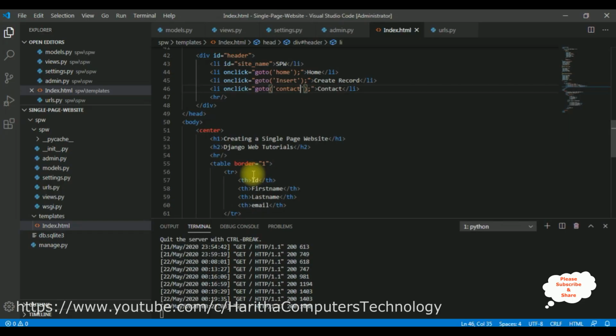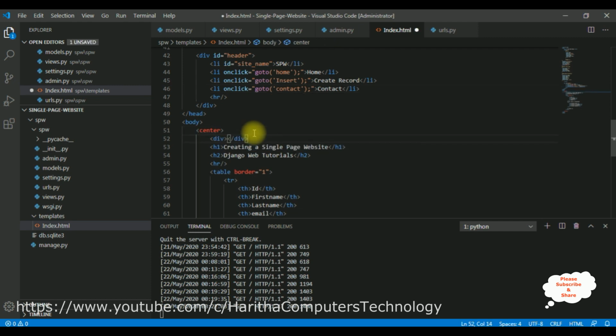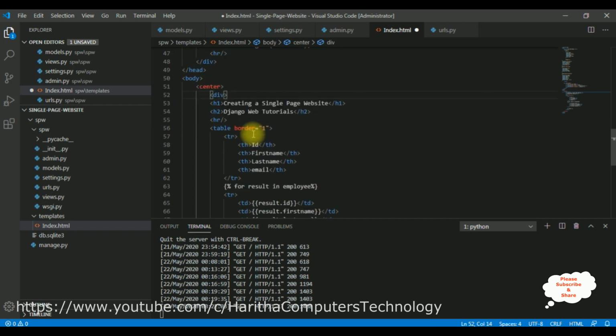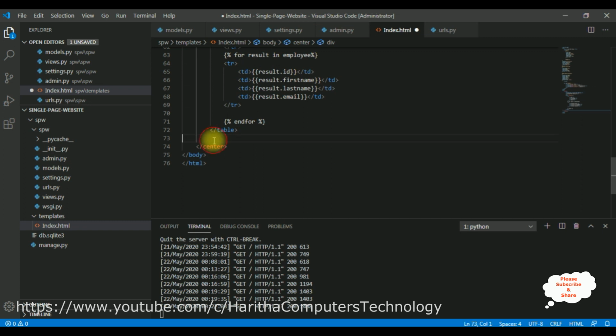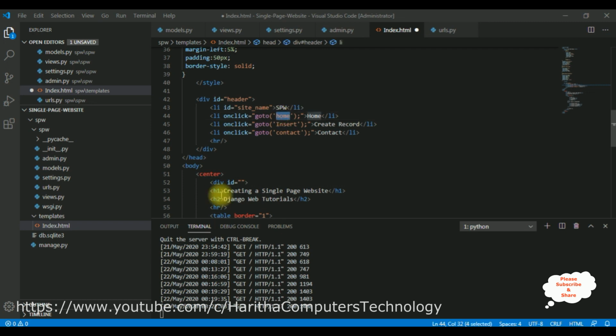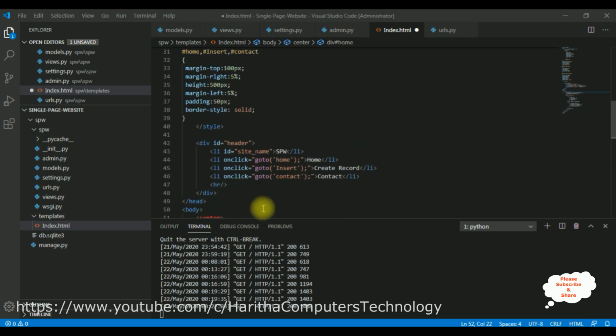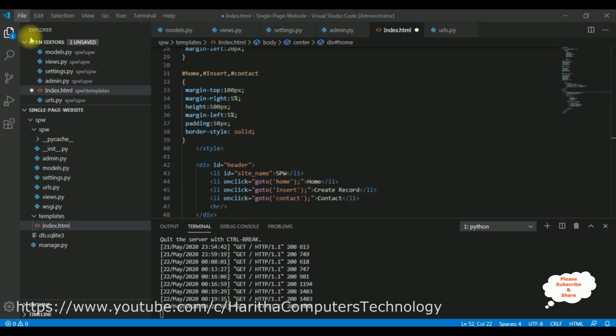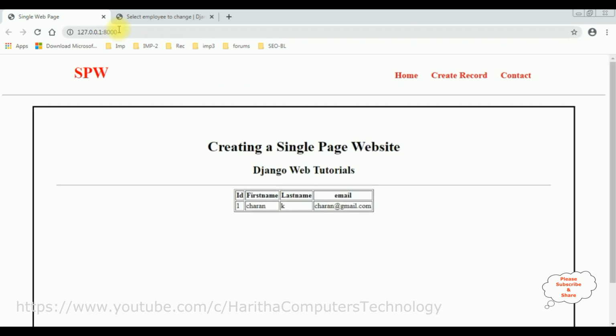Oops, here I forgot to add one thing. Let's put this one in the div tag, close this div, div id is equals to home, which is nothing but this one, home. This home I am adding here. Now let's save this file, save all. Now reload the browser, and here we got a new output for the home page.